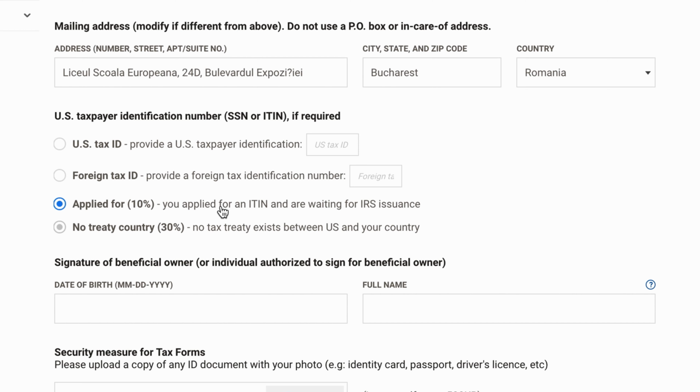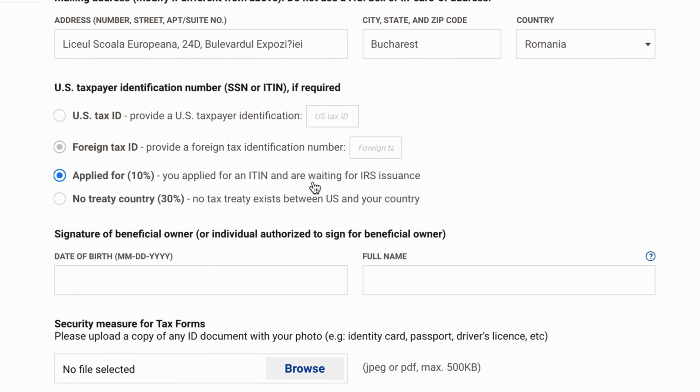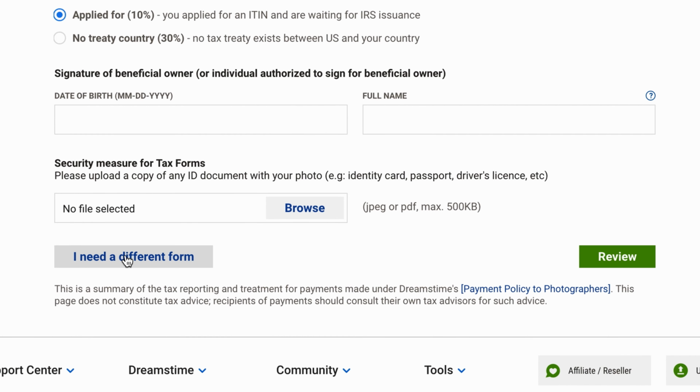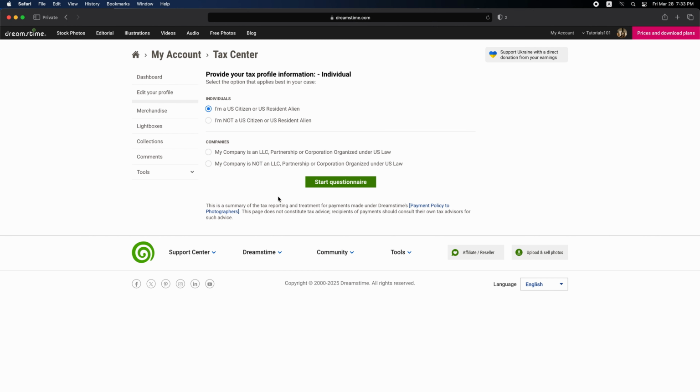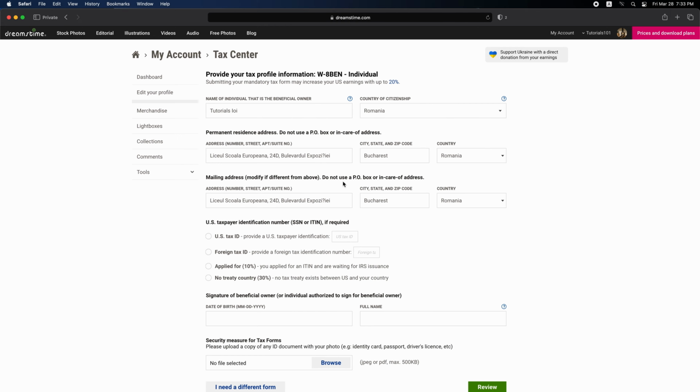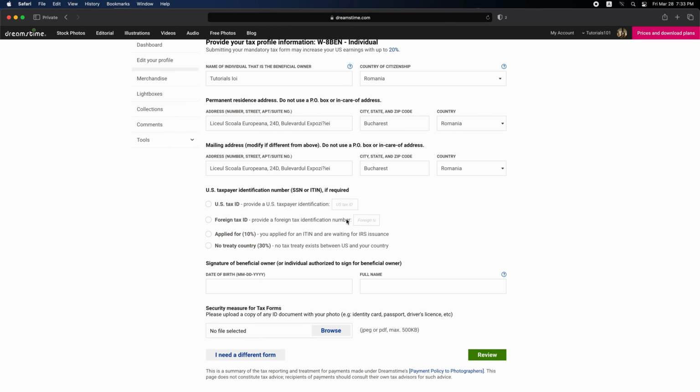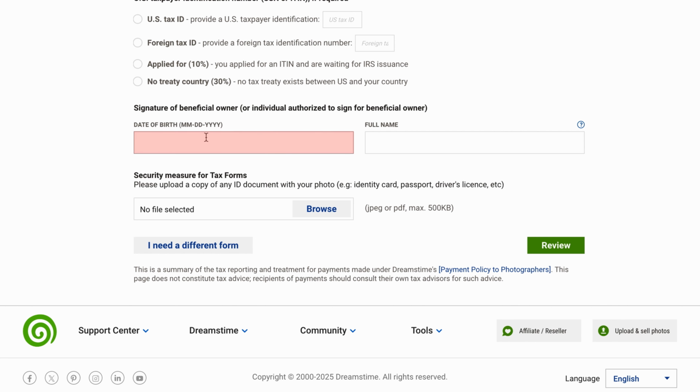If you accidentally select an option, scroll to the bottom of the form and click on I need a different form. Choose your account type again, and then click Start Questionnaire. This will take you back to your form. Now, enter your birth date, starting with the month, then the day, followed by the year. Next, enter your digital signature using your full name. It must match the name on your ID.